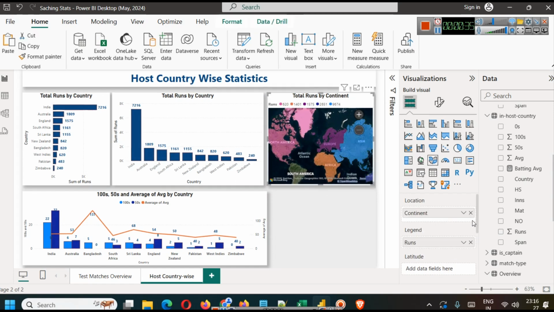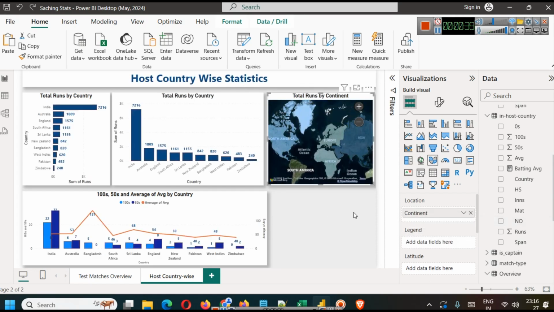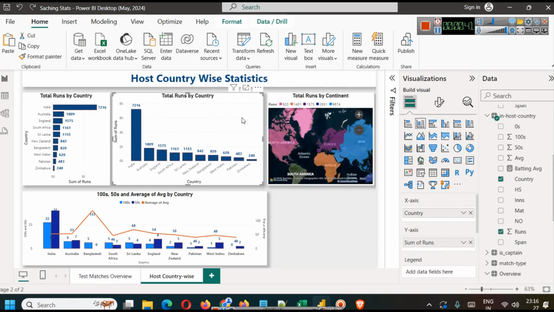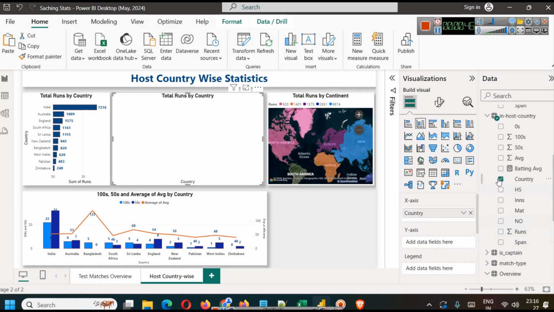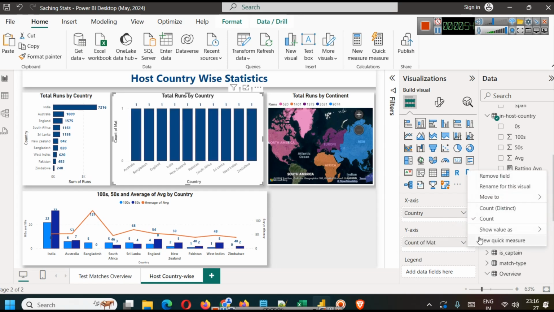And here, instead of runs and continents, on the x-axis we have country instead of runs. You will also see number of matches. Here you can see we don't have any option for sum, etc. So this means it is not being read as a numeric value.